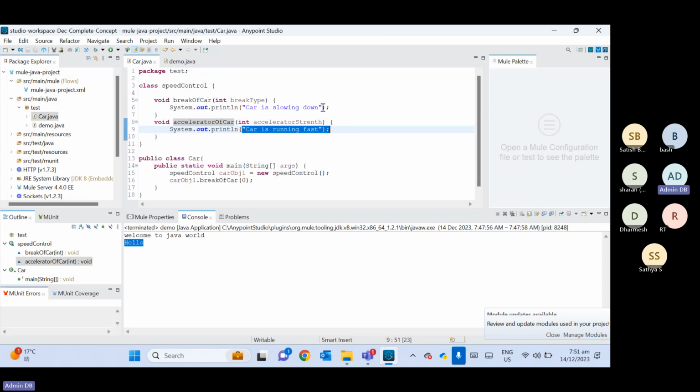Let's say you are writing some gaming code. If the player presses the accelerator button, you have to code in such a way that slowly it will increase the speed of the car. And if the player presses the brake button, slowly you need to reduce the speed of the car. That kind of logic you need to write. But here, for our easy understanding, I just printed messages like car is slowing down, car is running fast.